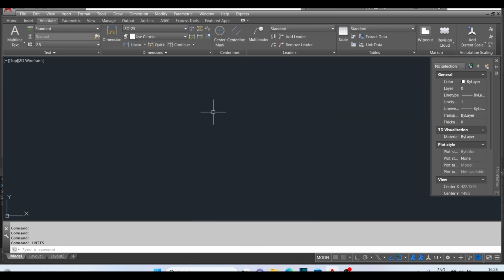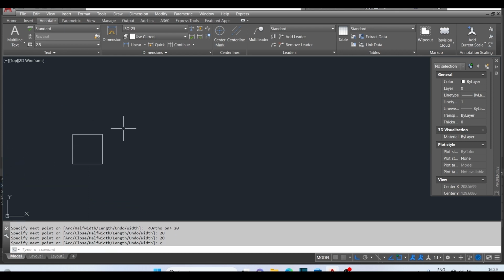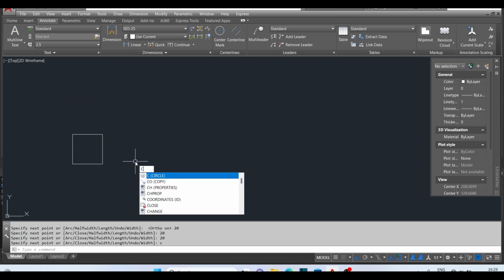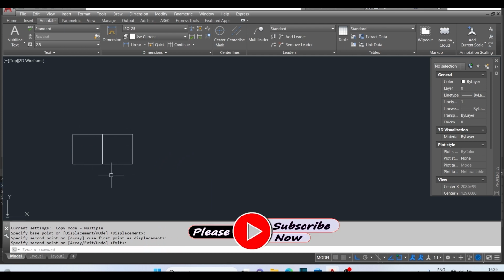Now I'm going to draw a rectangle. For that I type PL here, that's for polyline, and I click here, and in order to preserve the horizontality I hit the F8 key, that's for ortho, and I type 20 for 20 meter, again 20 for 20 meter, again 20, and then I type C, that's for close, and I hit enter. Now I created a rectangle. Then I hit CO for copy. I select this and I copy it to this point. Okay, now we have two identical rectangles.